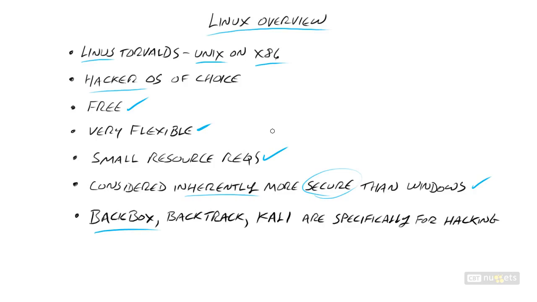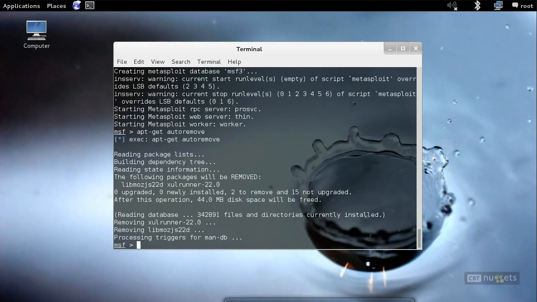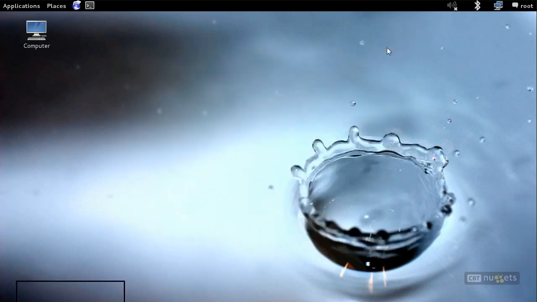Then the next one that we might have here would be Backtrack. I'm not really going to show you that one because it's starting to get a little bit dated. There's still good distributions of Backtrack out there. However, the folks that created Backtrack have really come out with a newer version that's pretty much the same idea, and that one is called Kali Linux, K-A-L-I Linux. And that's what we're looking at right here.